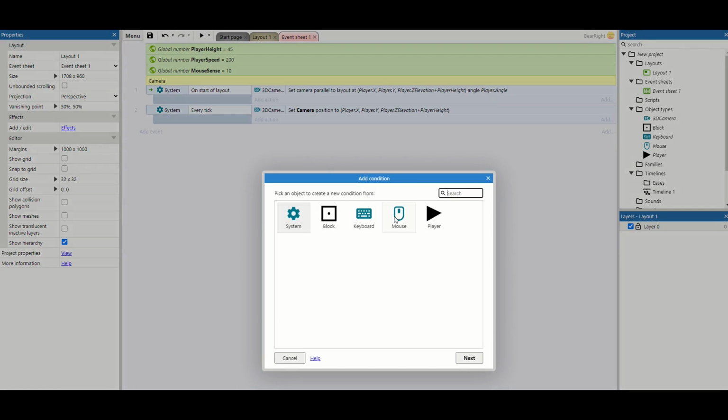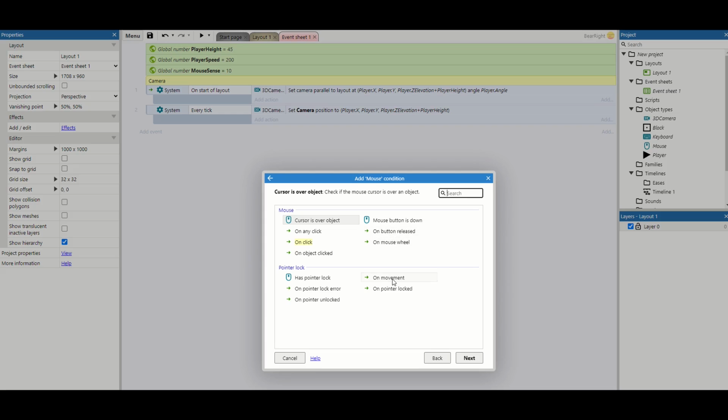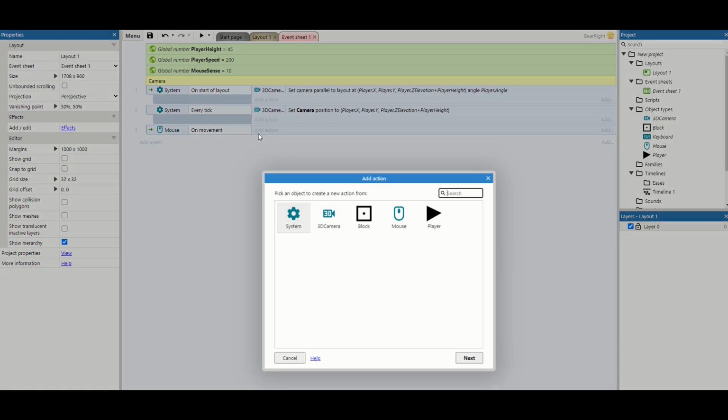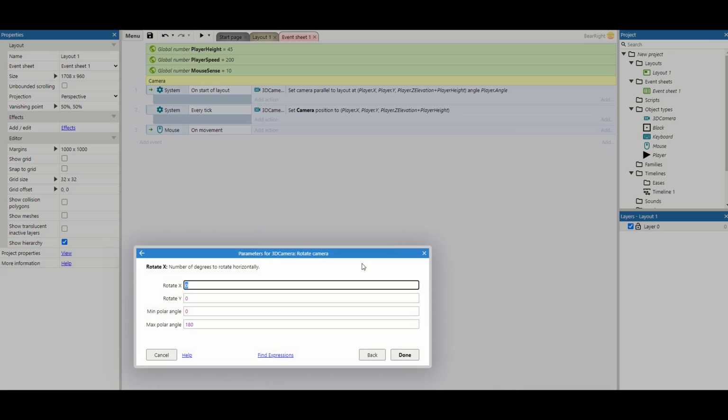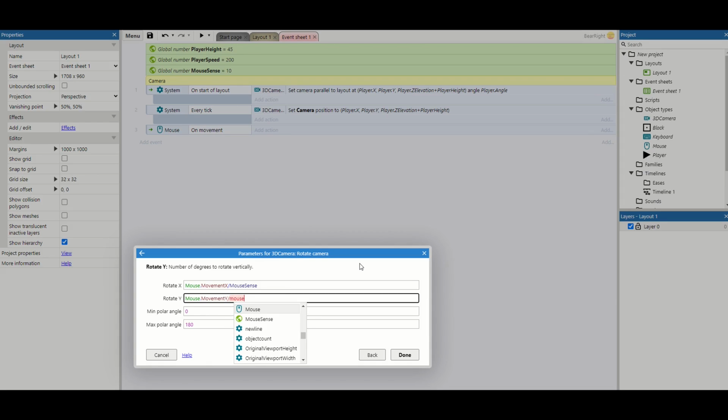Next, we need to check if we're moving our mouse, so we're going to do on movement, and then we can do our 3D camera. We can rotate our camera. Now for this, we're going to take mouse.movementx and then divide that by our mouse sense to slow the camera down. We're going to do the same for the y, so mouse.movementy, and then again, divide it by our mouse sense to control the sensitivity.